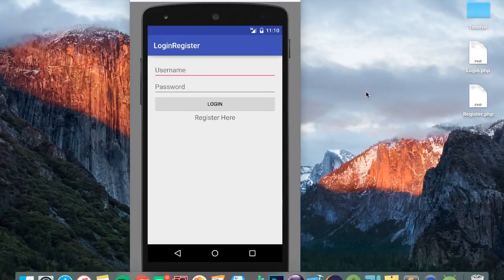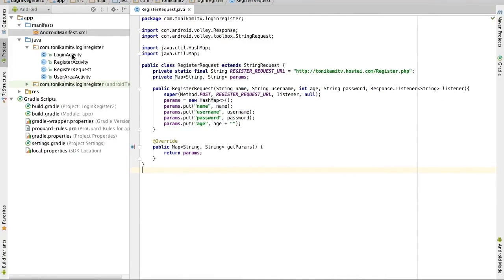Welcome to part 5 of my new login and register tutorial series. This is the final part of the tutorial series, and in this part we're going to fix the login function of the app. So let's quickly head over to the app.